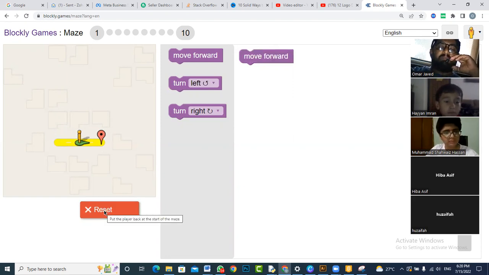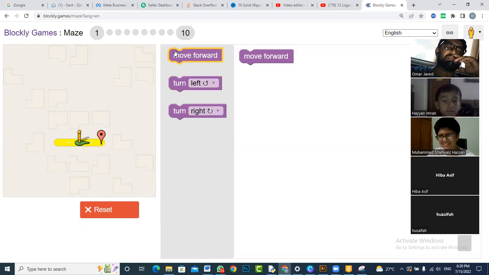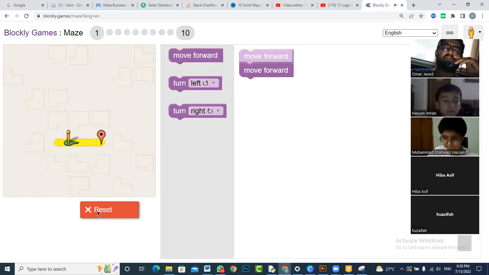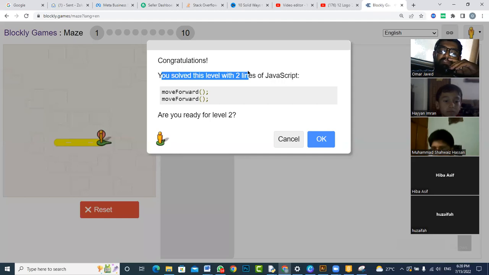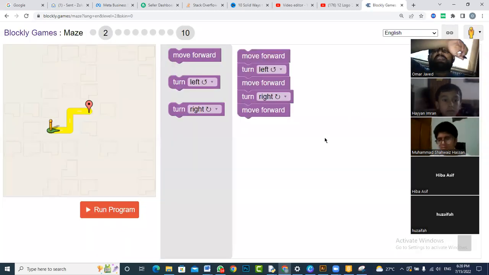Now, if you want to complete the goal, you would have to write more than one instructions, and more than one instructions, when you combine them, they would become a program. So, put up this second move forward, keep it here. Now it becomes a program, and it would complete your desired goal. It says that now you solve this puzzle with two lines of JavaScript.